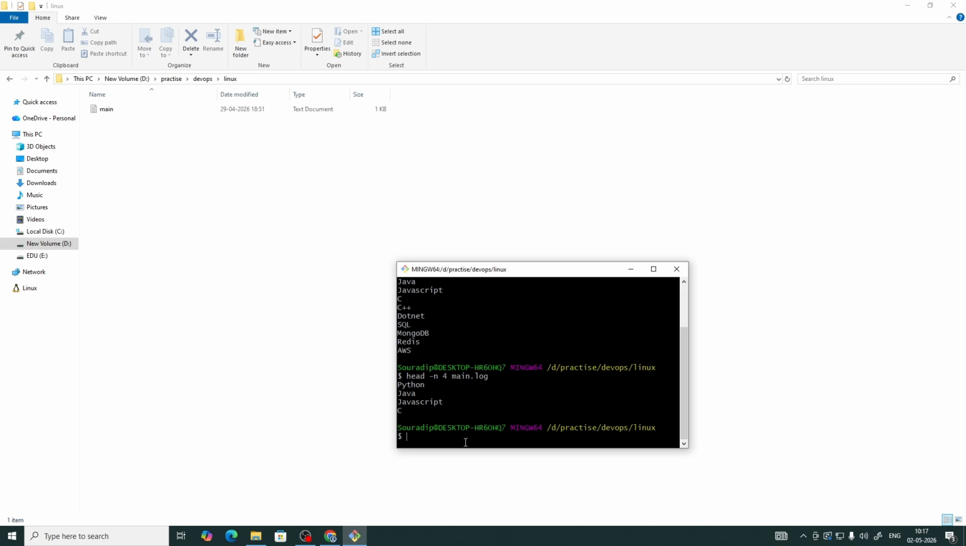So this is best for checking the startup logs, because in the startup logs, basically you wanted to see when the application is starting, what logs are there. Is there any issue in the startup of the application, or is it consuming more memory? For that we can use the head command.